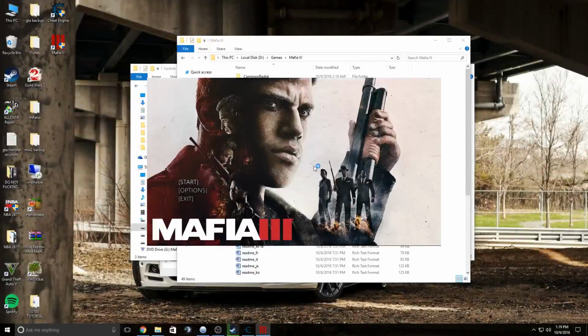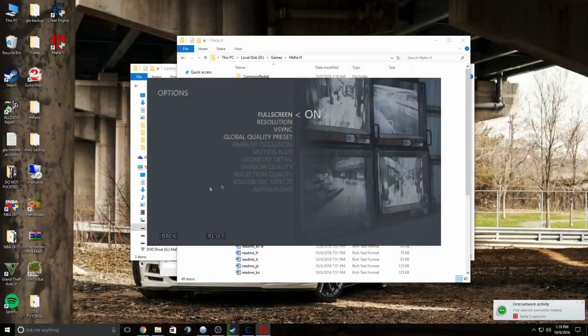You'll hear the music start up. And now, as you can see, you can play Mafia 3. For all this stuff, you guys can set your own settings. I believe you could change it. I'm not sure if it automatically unlocks to 60 FPS or if you have to change a setting somewhere. But yeah, so that's how you guys get Mafia 3 for free.